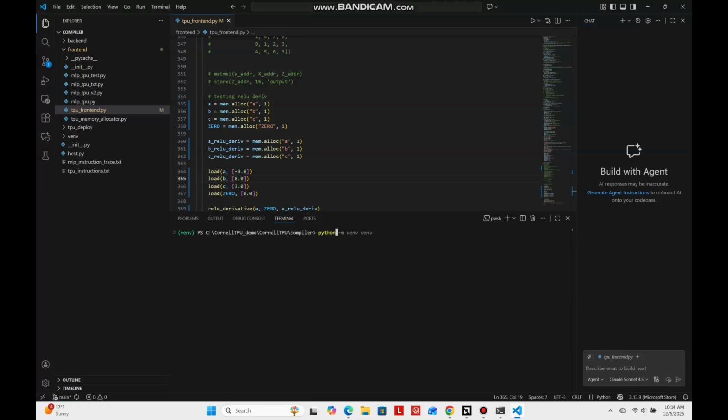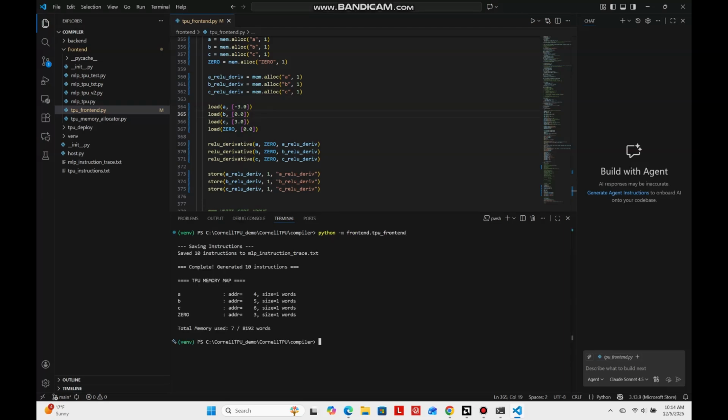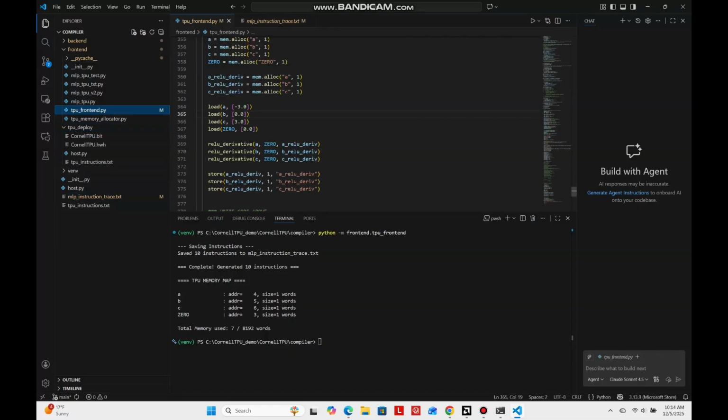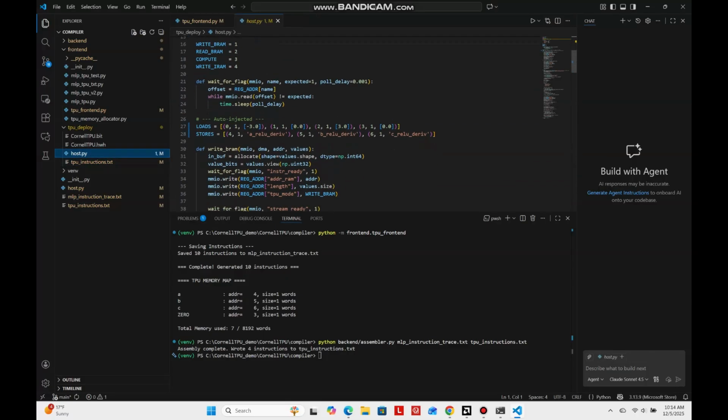If you wrote your code, you run the front end first. This shows the memory map, and then it generates the instructions in here, and also in here. Actually, not in here yet. And then you run the back end, and you'll see your instructions here. These are your four instructions, and loads and stores are automatically handled.